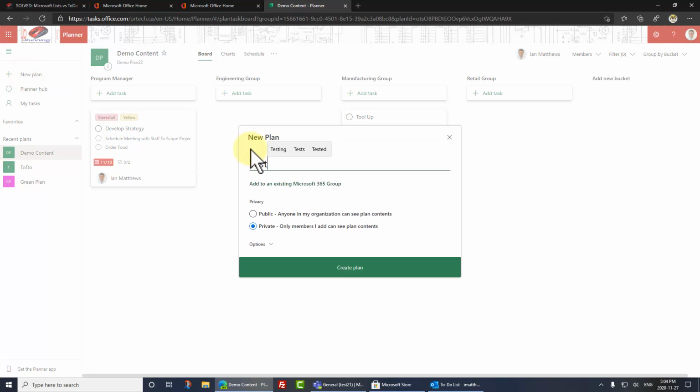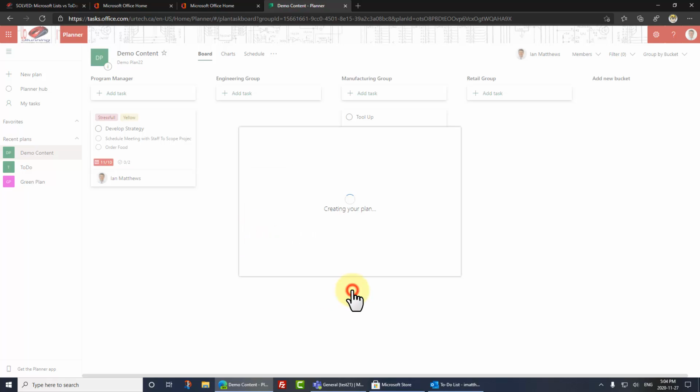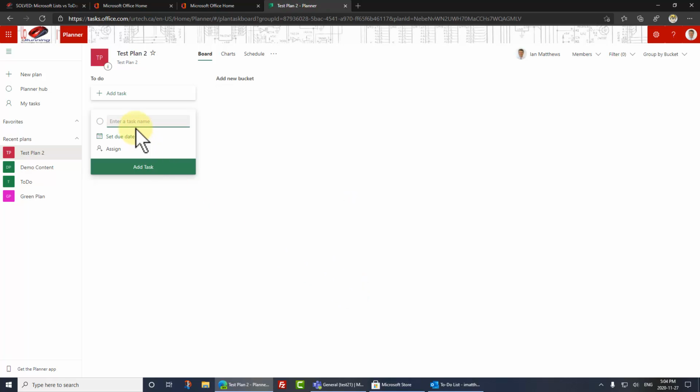So let's go create a new plan from scratch. We'll call this one Test Plan 2, okay? And we'll keep this one private. I don't need a description on it. I'm just going to click on Create. And you can see here, it just starts. It's very basic. Now, there's a whole lot of things I can do.